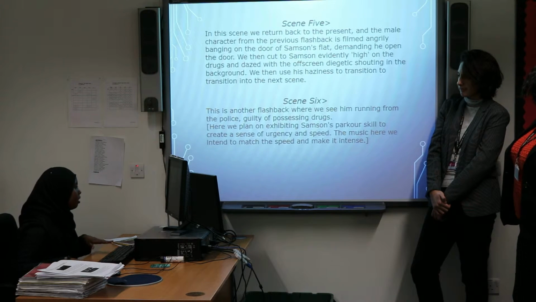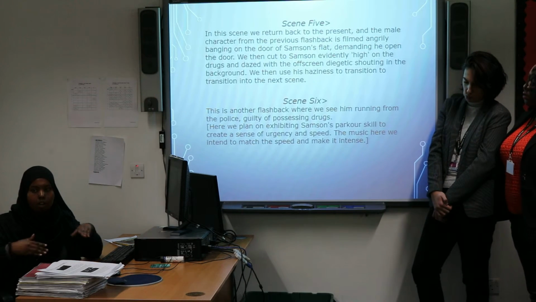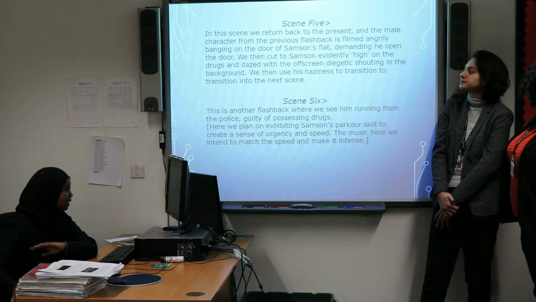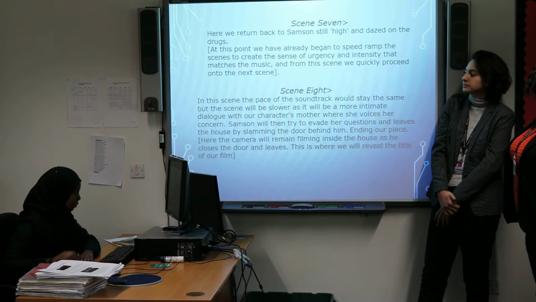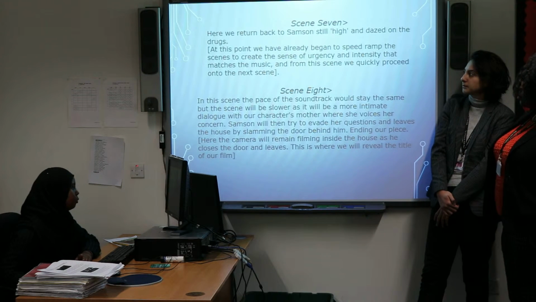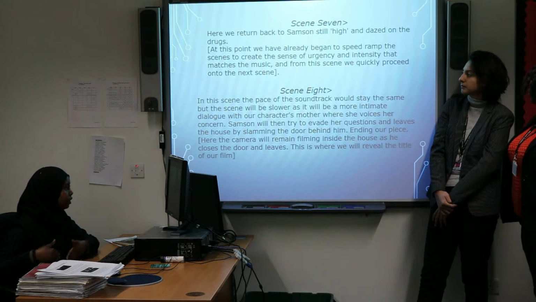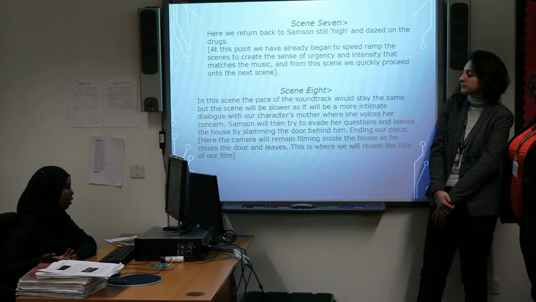into the next scene. This is the scene where we wanted to exhibit the parkour skills to create the intense urgency and speed, and we want him running away from the police. In the seventh scene, we still wanted him dazed on the drugs. At this point, we wanted to speed ramp the scenes, create this sense of urgency and intensity again, and the music would match that also.